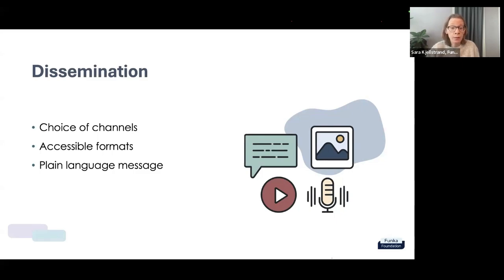And don't forget about the message. Plain language is super important. You don't need to go as far as to do easy to read for everything, but at least try to make the messages as short as possible, get to the point, and revisit all the jargon and the different language that you use for different audiences.